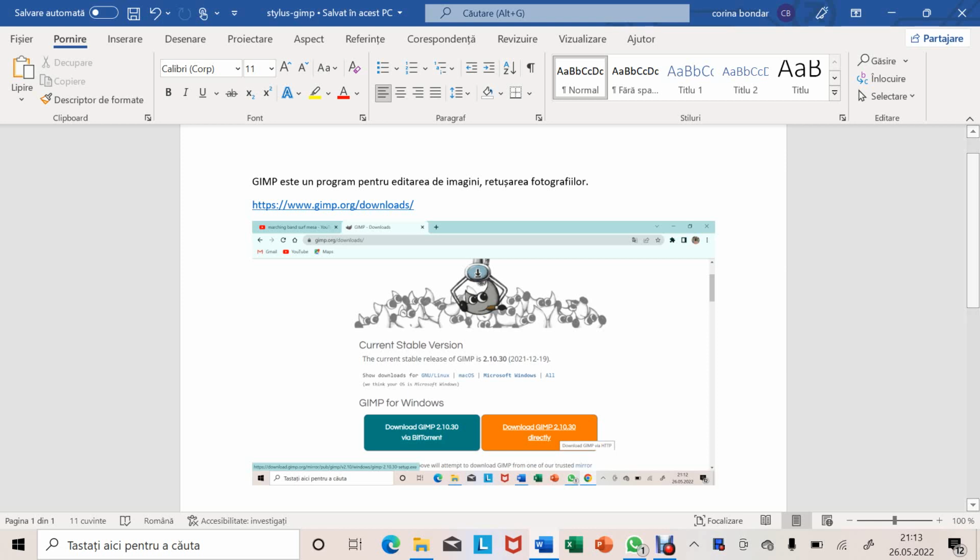In this tutorial, I will show how you can set a digital pen or a stylus in GIMP. I use it on a 2-in-1 laptop, but it's good as well for tablet. What is GIMP? It's a program, a free alternative of Photoshop, a graphic editor used for editing and retouching images. You can download it from this site.